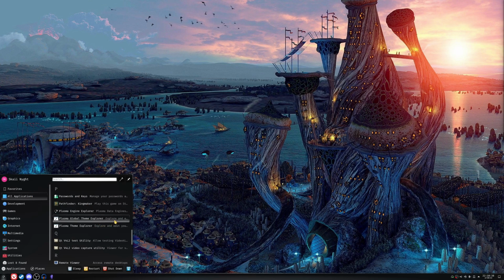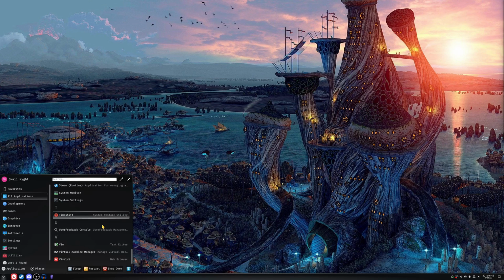And what else do we have? Oh, Timeshift. Obviously for backups, that had to be installed with the AUR since it isn't in the Arch repositories. Vim for my text editing. Virtual Machine Manager for the GUI to manage my VMs.